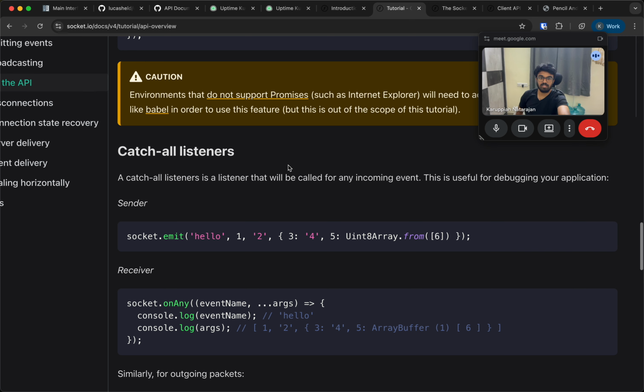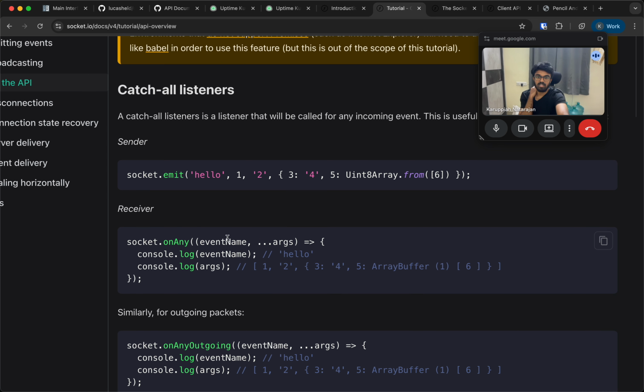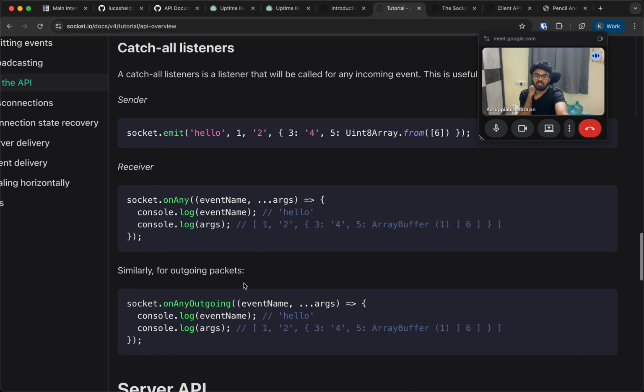Catch-all listeners: a catch-all listener is a listener that will be called for any incoming event. This is useful for debugging your application. On any, event name and then args, and you can just get it. Similarly for outgoing packets, onAnyOutgoing, so this is for the receiver, and for the sending side also.